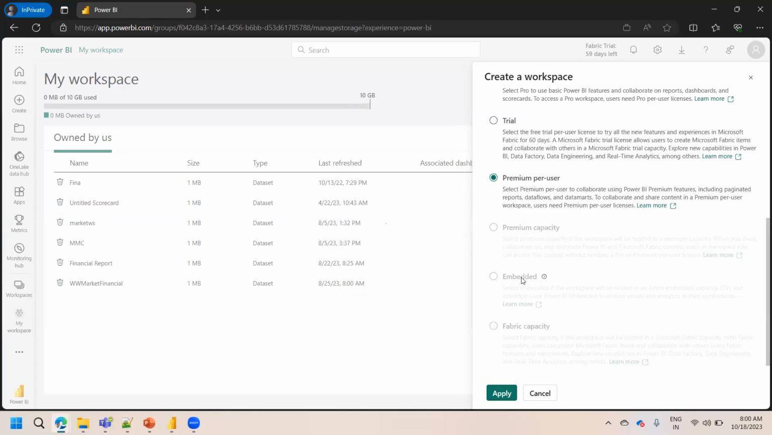An embedded license is something like, if the organization is using an Azure environment, we can embed our report onto the Azure environment. That feature is also available. It charges around $735 per month, not per individual user, but based on the resource group and subscription.